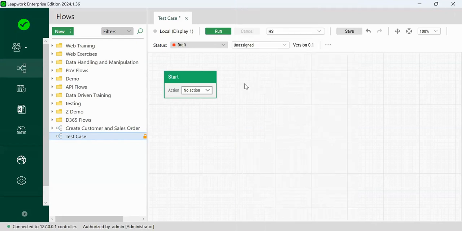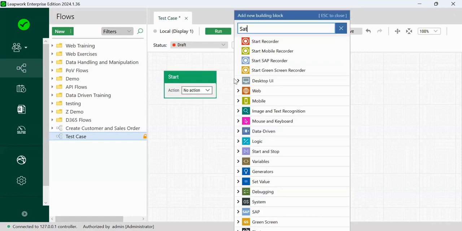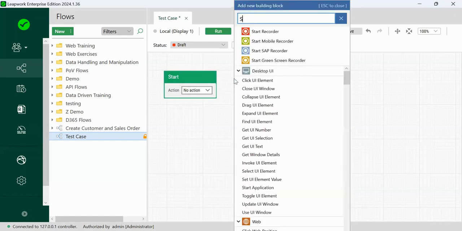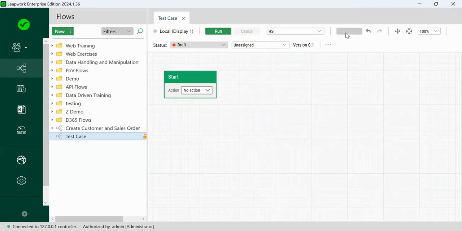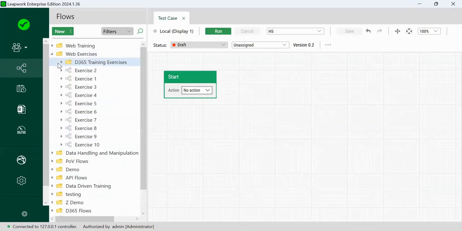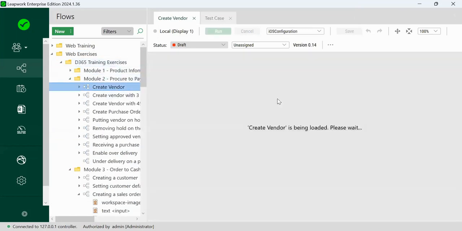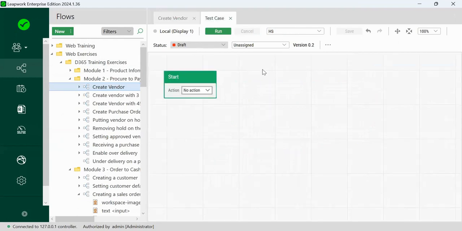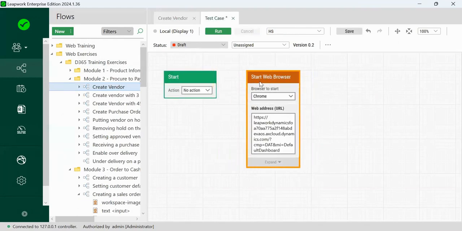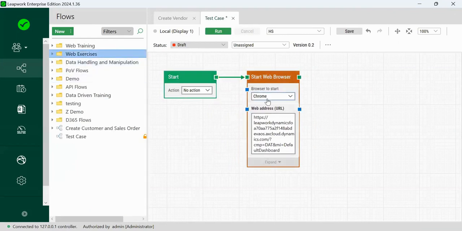So the first thing I'll do is copy the block which is start web browser, because I want to start a browser. Before doing that, let me quickly copy it from the other flow, because that includes some of my other details for D365. So I'll come back here and paste it. And in this block, if you see, there is a default browser, Chrome, selected, and the web address URL is also there.